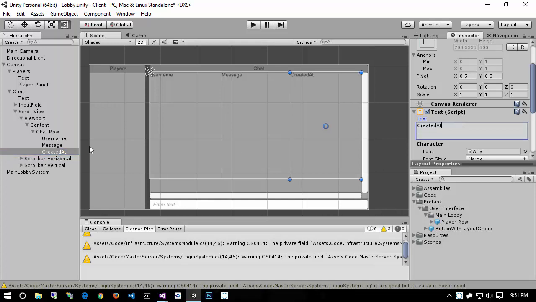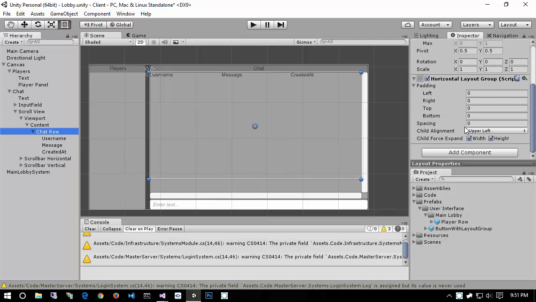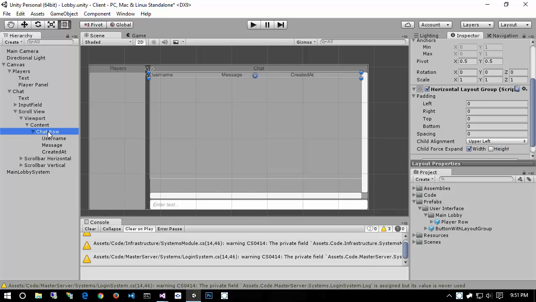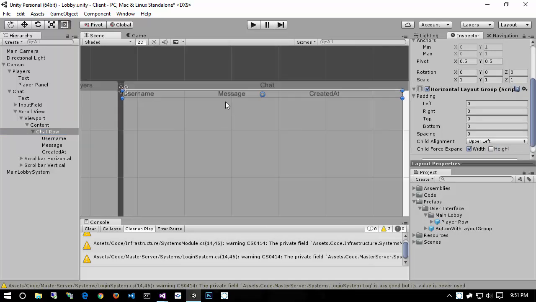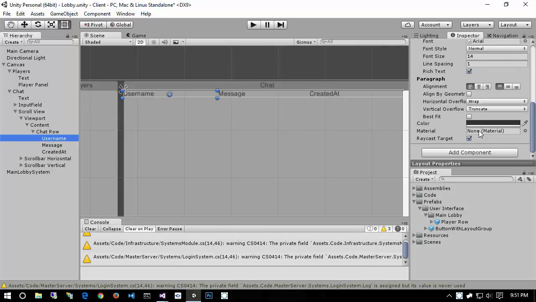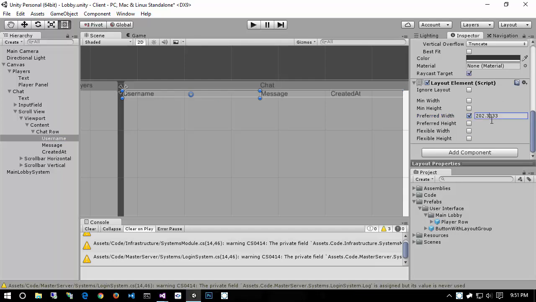Okay, so now we have some problems. Our chat row is force expanding our height, so we want to get rid of that. Our content is also force expanding our height. We want to get rid of that. So now our chat row is just this one row. For our username, I'm going to go ahead and add in a layout element, and I'm going to set its preferred width to 100. How about to 50? No, 100. And then its min width to 100, and its flexible width to 0.